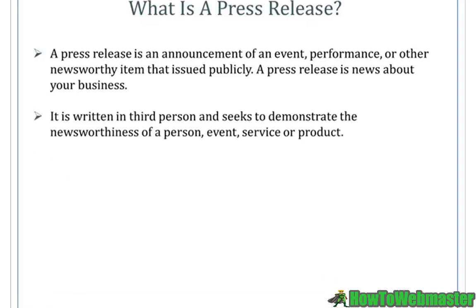It is written in third person, so it's not going to be like, hey, I'm doing this. If your name was John Smith, instead of saying, hey, I've got this launch coming up, it's going to be John Smith has a launch coming out on such and such date. So it's written in third person and seeks to demonstrate the newsworthiness of a person, event, service, or product. So maybe you're just getting started in internet marketing and you're trying to build your credibility, and you're writing a press release about yourself. Write it in third person, so that it's not all about I, telling about yourself in that third person.